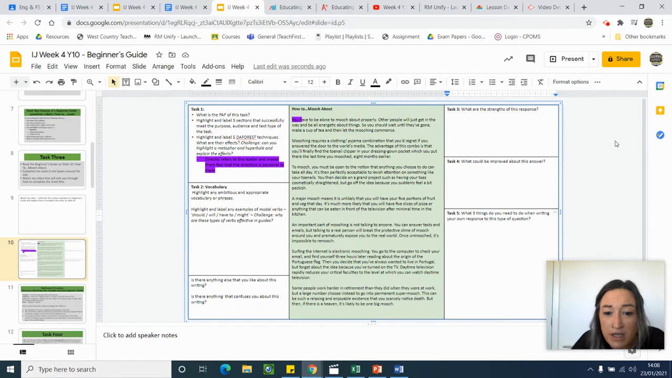A major mooch means it's unlikely that you will have your 5 portions of fruit in bed that day. It's much more likely that you'll have 5 slices of pizza or anything that can be eaten in front of the television after minimal time in the kitchen. An important part of mooching is not talking to anyone. You can answer texts and emails, but talking to a real person will break the protective slime of mooch around you and prematurely expose you to the real world. Once unmooched, it's impossible to re-mooch.